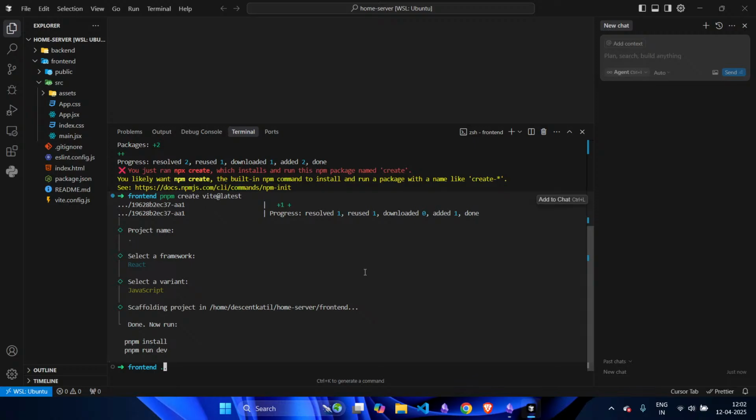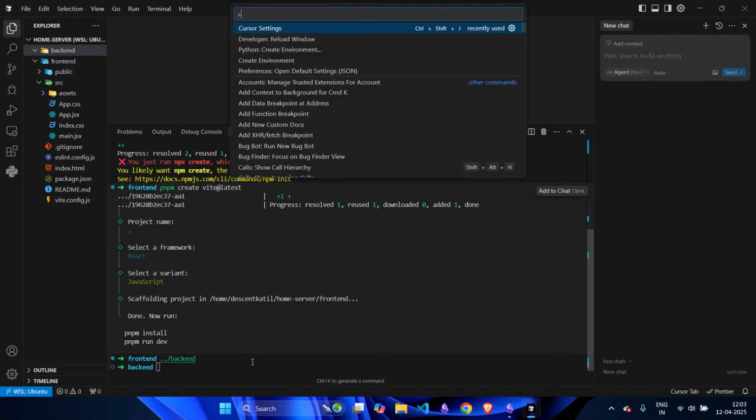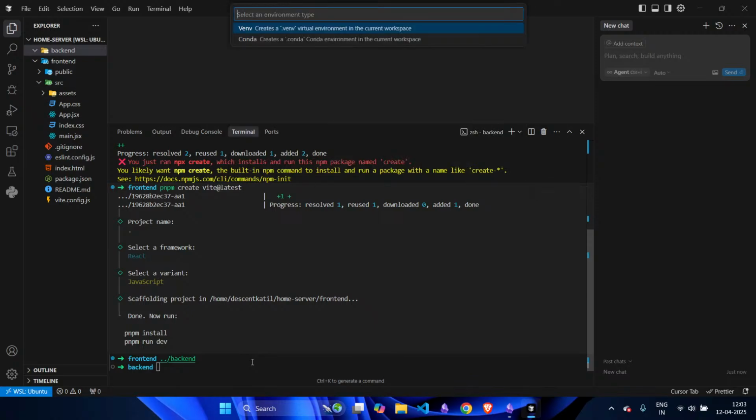Now we are going to go back to backend and here we are going to do some other stuff. I'm a bit skeptical. Should I use Flask or should I use Node for this? Let's try setting up a Python environment. So this will be Control Shift P, create environment.